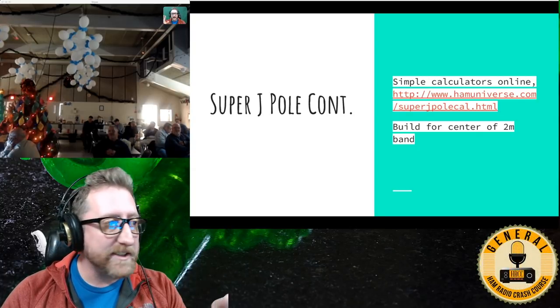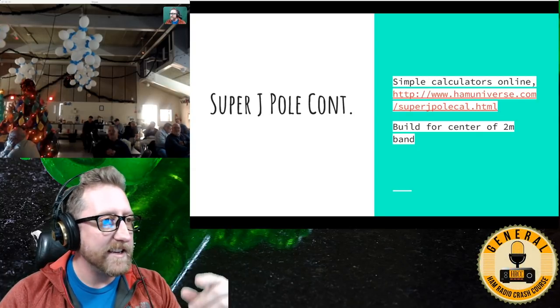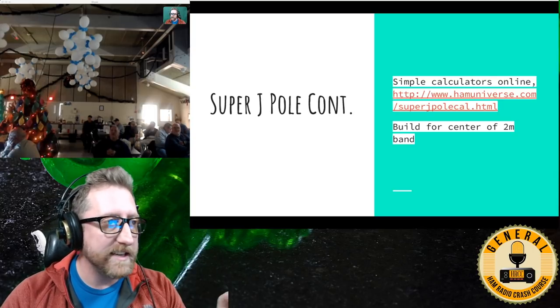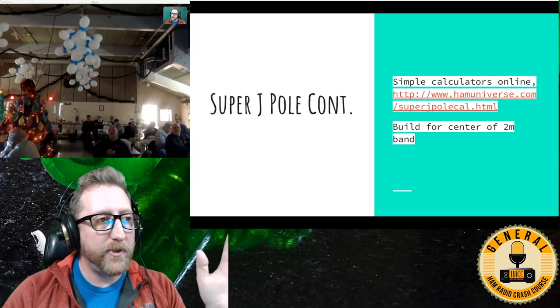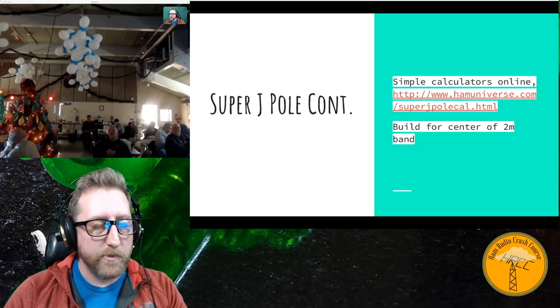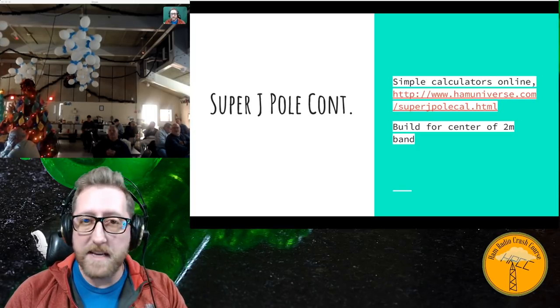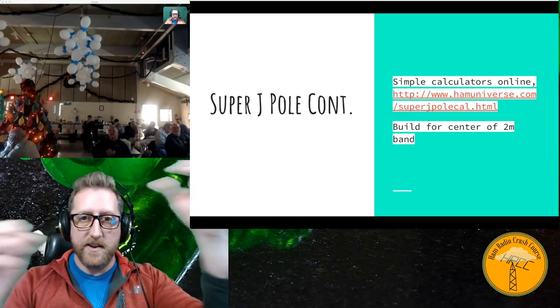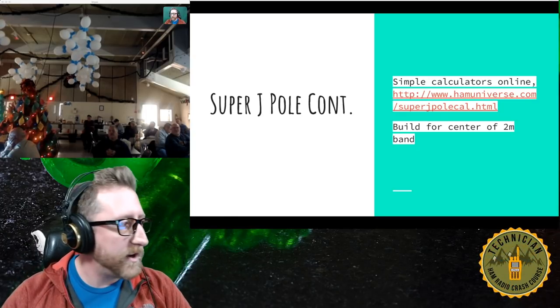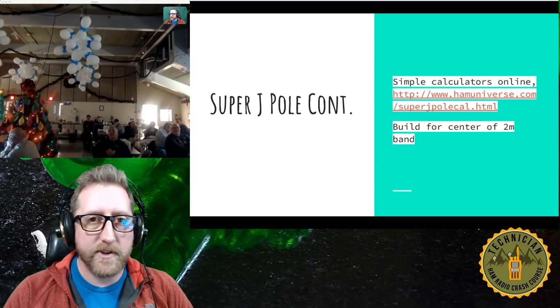So I have the slides. Mark has the slides. He can make them available to you. These are links that you can use. I built my copper Super J-Pole for the middle of the 2-meter band. Basically, it's just a matter of taking the numbers, cutting the pipe, and sweating it all together. Pretty simple first antenna.